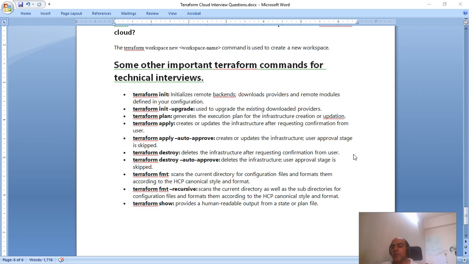Terraform init initializes the remote backend and downloads providers and remote modules defined in your configuration. Terraform plan generates your plan output and shows it to you. Apply will execute the plan. Terraform apply -auto-approve gets things auto approved, it will not ask. Destroy removes the infrastructure, and destroy -auto-approve destroys the infrastructure without asking.